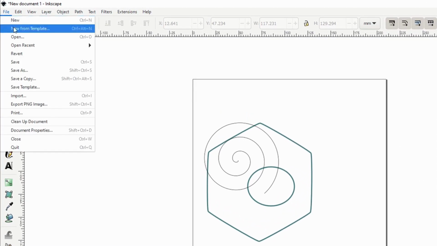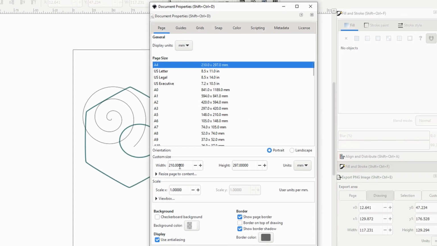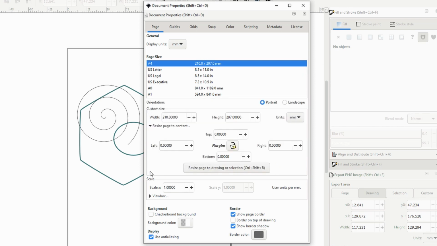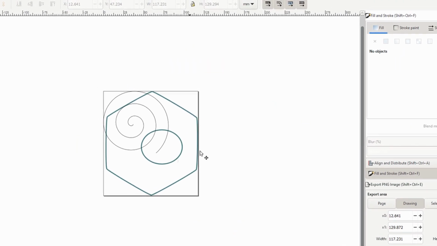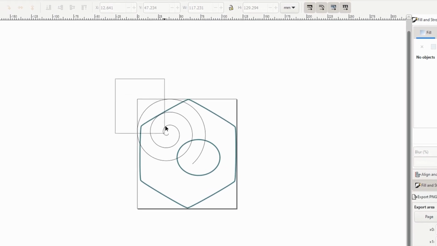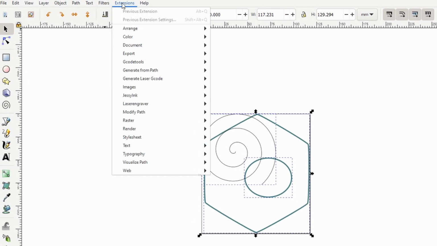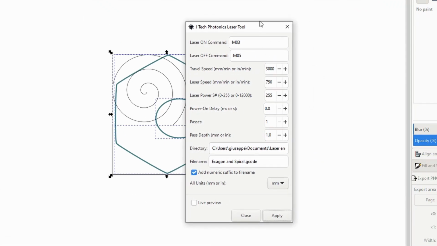So go over to file, document properties, and then under document properties, under custom size, there's this small arrow says resize page, and then there is a button that says resize page to drawing. Alternatively, you could use Control Shift R to do everything automatically. So once you're happy with that, select the geometry, go over to extension, generate laser G-code, and then JTP Photonics, and this pop-up will appear.